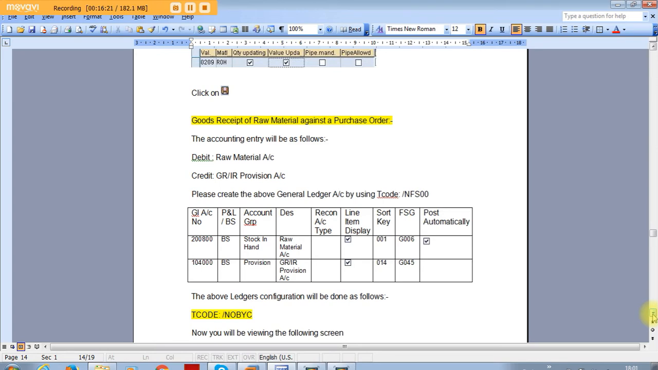Next, it's very important. You have to create a raw material account. Say whenever you purchase a raw material, the stock will increase. See, whenever you do the goods receipt, okay, stock account will get debited. GRIR means goods receipt and invoice receipt. It is a provisional account. Okay, that account will get credited. Let us see how to create this raw material accounts.